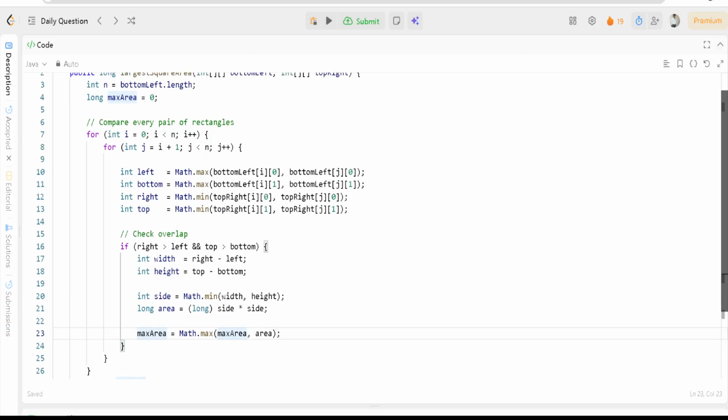So how are we going to compare this? Very first, what you will do for every pair, right? Every pair means i and j are the 2 rectangles. So for each pair of rectangles i and j, we will compute the overlapping rectangle. So very first you find the left, bottom, right, and top. These are the points we have to get. Then you will check the overlap. Is it overlapping? If this condition is true, it means it is overlapping. In this case you will find the width and height like this.